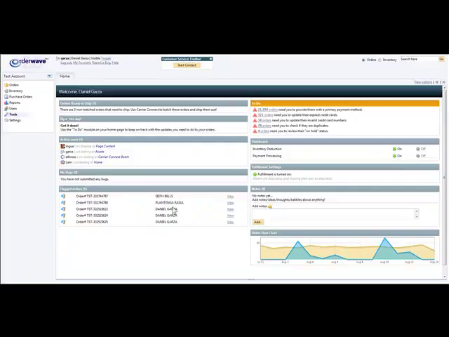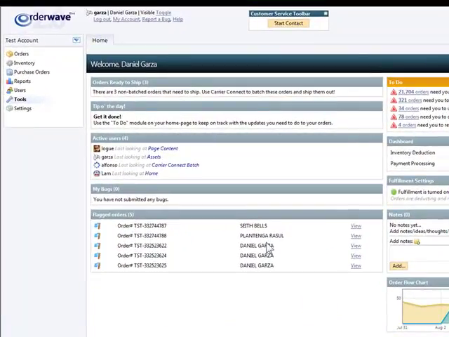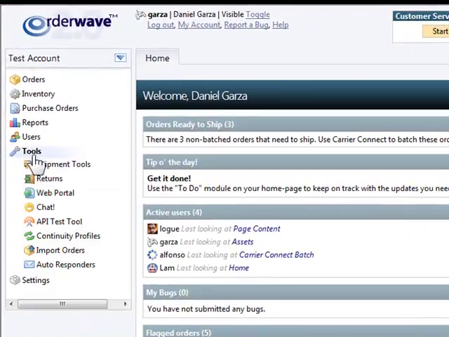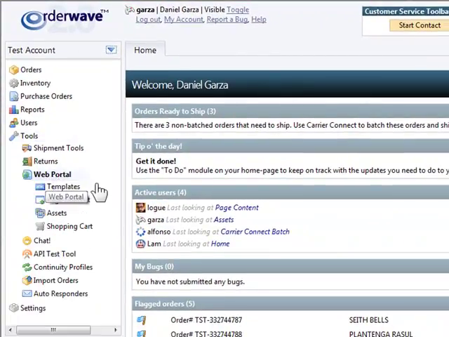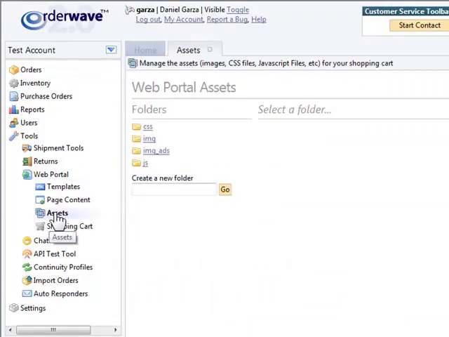Hi there, this is a video that shows you how you can upload and manage various different assets for the Orderwave 2 web portal. I'm going to start off by clicking on the Tools button here, which will open up and give me access to the web portal, and then clicking on Web Portal, which opens up a menu of all the different web functions, and then clicking on the Assets button.